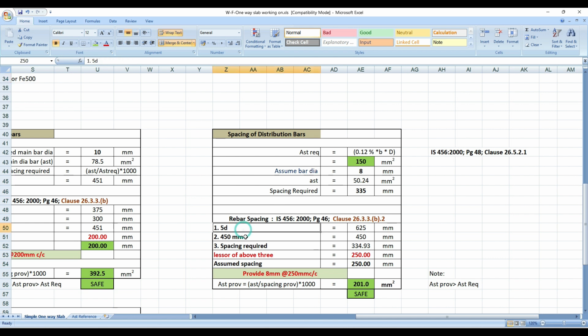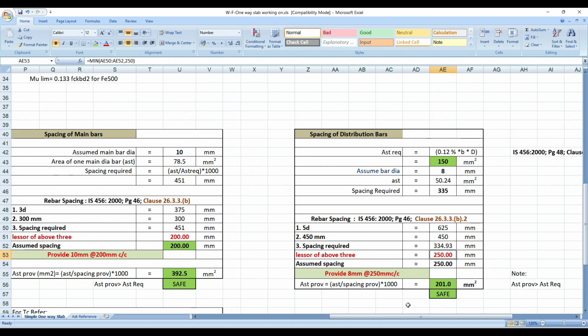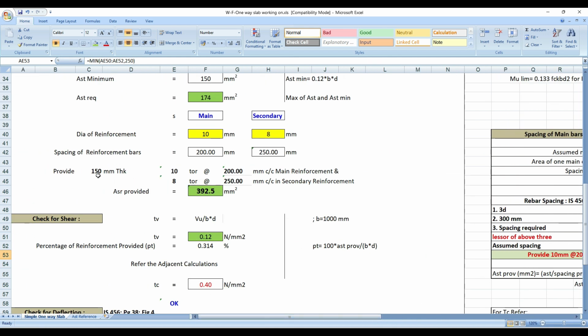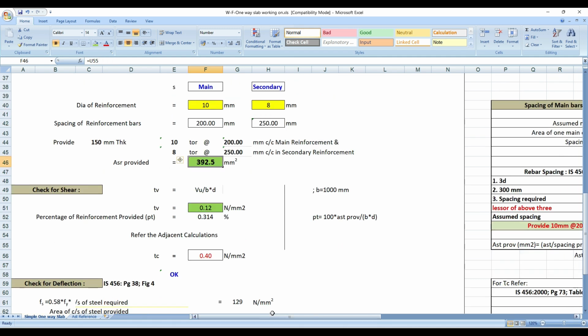So again, 5D is there, 450 is there. Spacing required, we are getting something like this. So lesser of the above three, I have taken as 250 mm over here, and based on that we get some amount of reinforcement that we provided. So whatever I have shown here, it is coming over here also. So provide 150 mm thick slab having 10 dia reinforcement, 200 mm center to center for main reinforcement, 8 mm dia at 250 mm center to center for secondary reinforcement. Okay, so AST required is 174, AST provided is 392.5. Alright, again I'm playing safe over here.